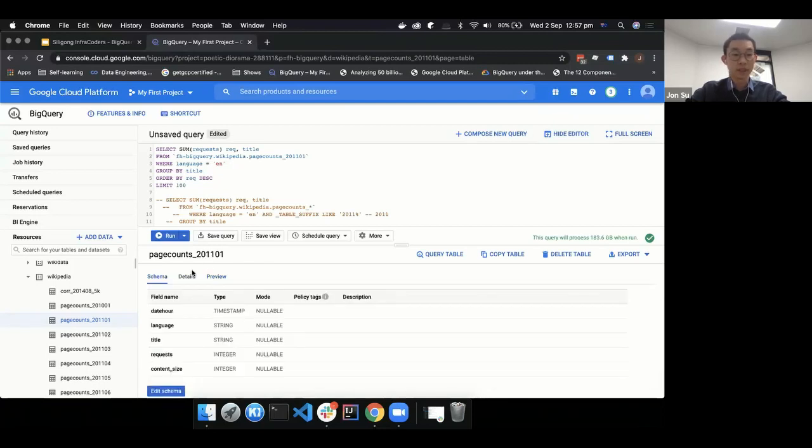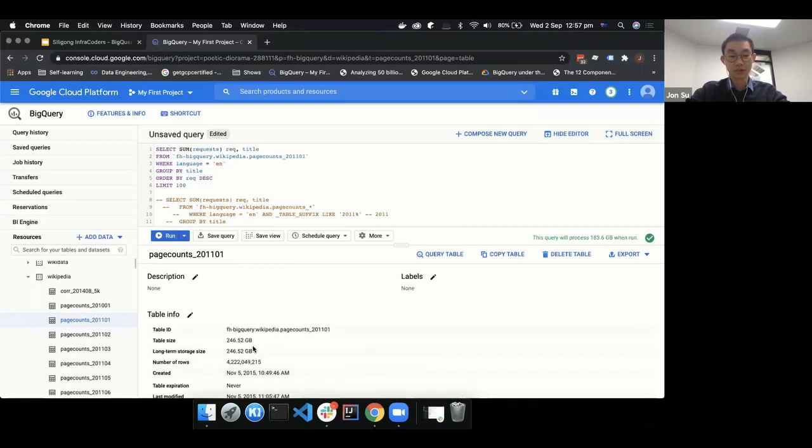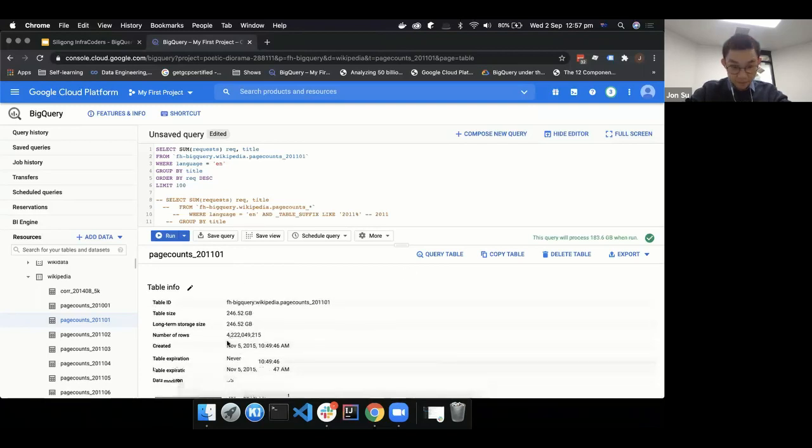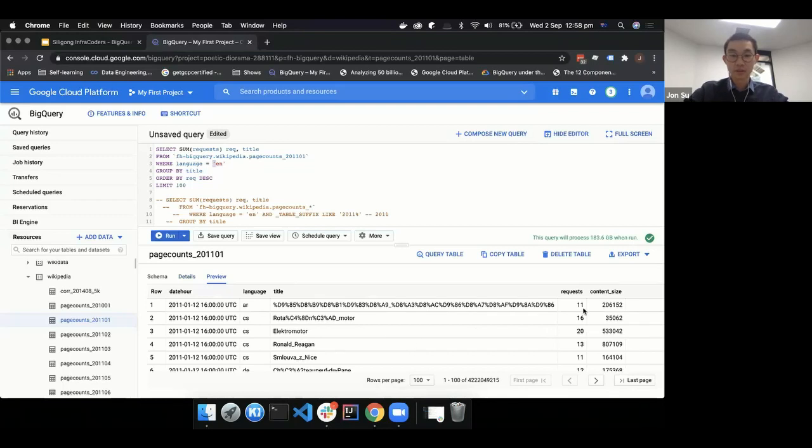This one's a bit bigger than the previous table. Yeah, that's the number of rows. Is that 4 billion? Yeah, looks like 4 billion. So that one has 4 billion rows, and it's a lot bigger. It has about 246, so almost 250 gigs of data. Then if we run a sum on every single request, grouped by what page you're visiting, so grouped by the request, if you run that.